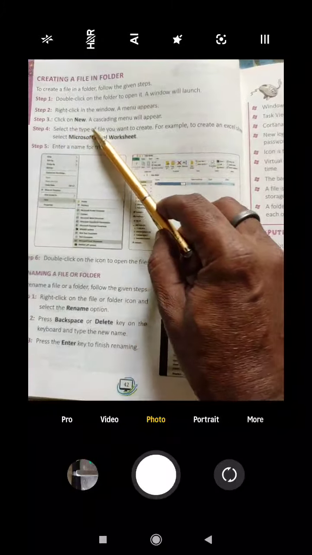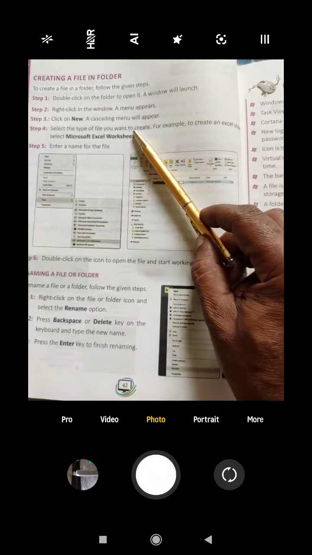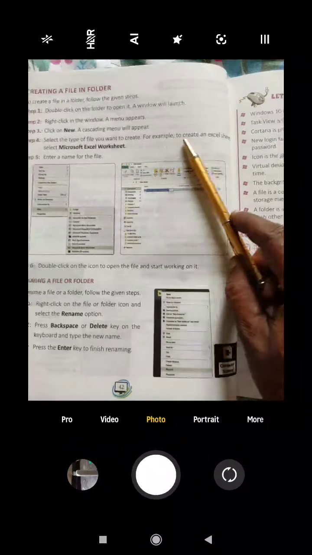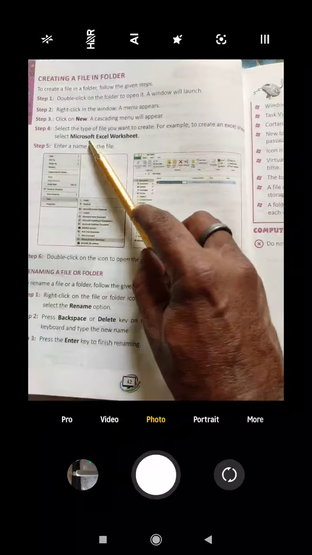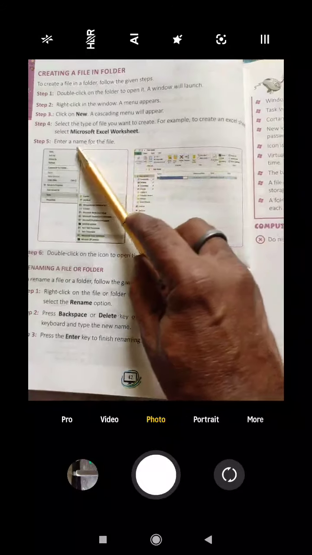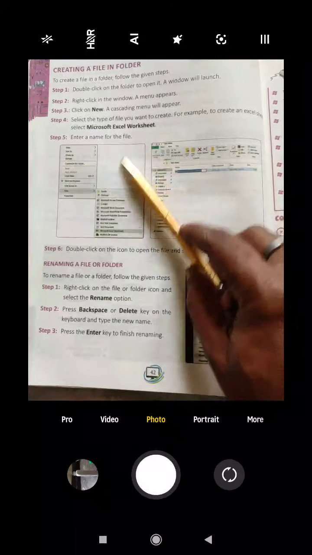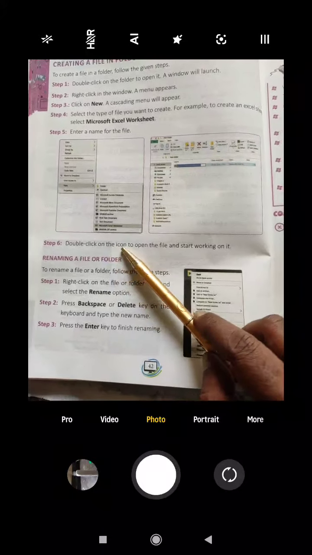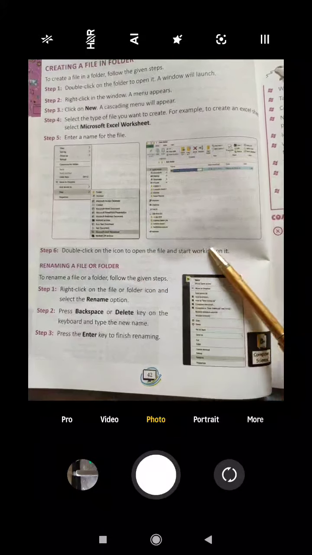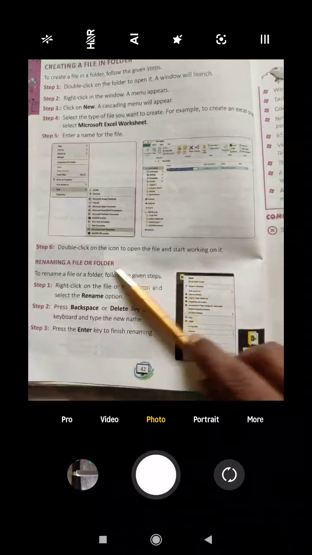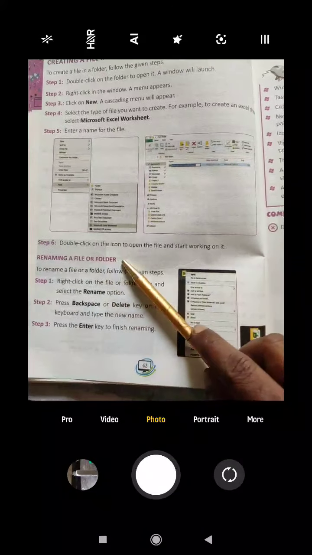Select the type of file you want to create. For example, to create an Excel sheet, select Microsoft Excel worksheet. Enter a name for the file. Double click on the icon to open the file and start working on it. That is it.